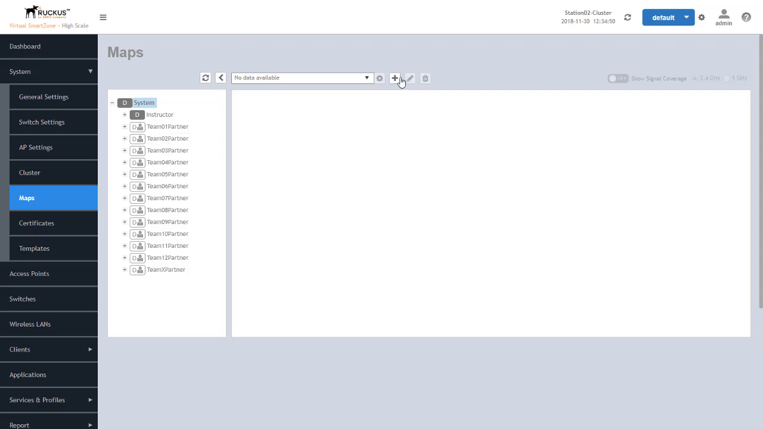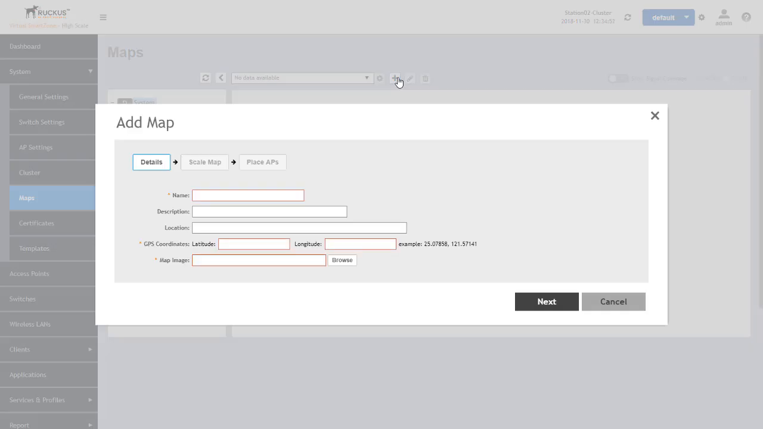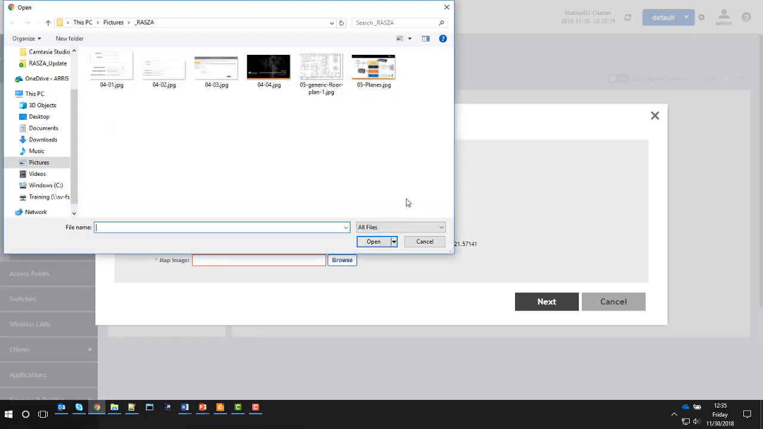We can add different floor plans by going into the plus sign here. We'll just give it a name. I'll give it a generic name here. This will be the headquarters main floor. Let's see, we'll just take these coordinates right here for it. These coordinates are going to be used to actually place it on the main map on the main display. So we can go like this, and we can browse to the image we want.